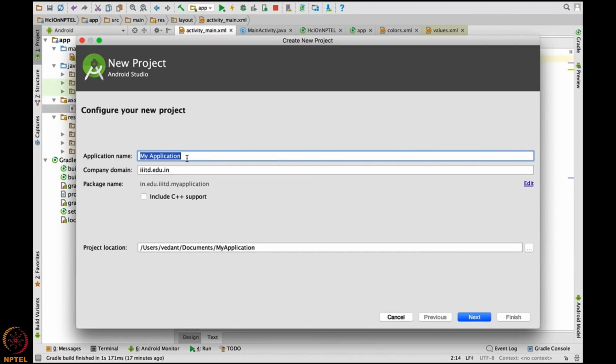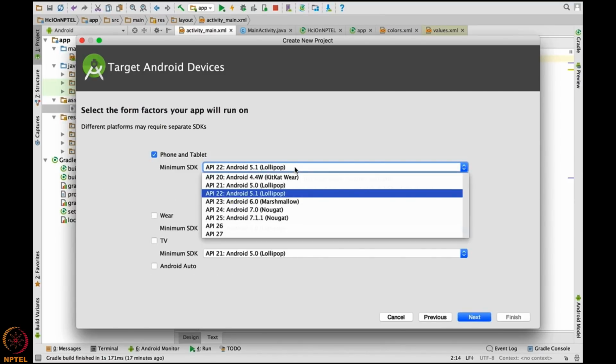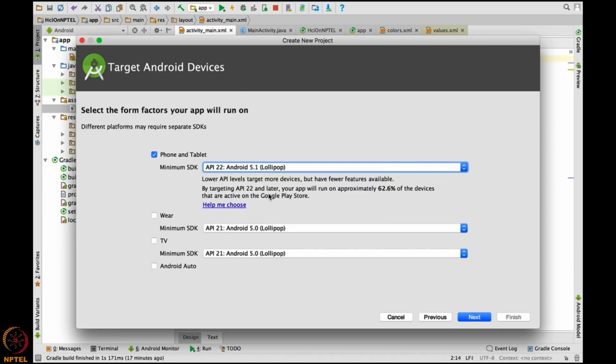Just give it any name. Let's say I'll just call it HCI. Specify the folder, do next. You can specify the minimum Android version your app should be accessible to, so you can set it to anything you want. I'll set it to Lollipop, which is API number 22.